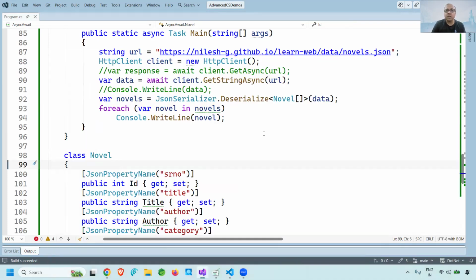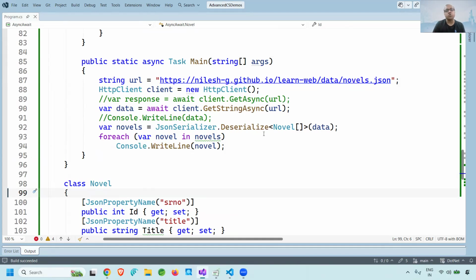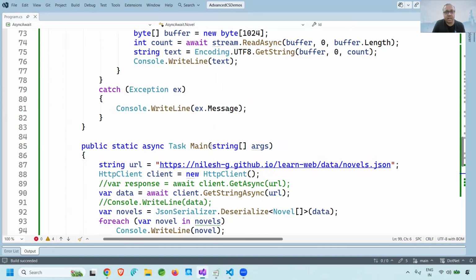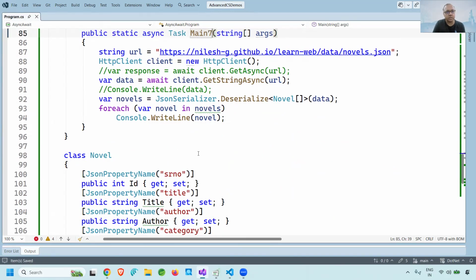By the way, over here, we executed the things in two steps. First step, we performed a synchronous operation and collected the data as a string. Then that JSON string we passed to the deserialize method, converted it into the array of novels, and then printed it. So the parsing and data fetching were done as two different operations. However, we can go one step ahead and combine this together.